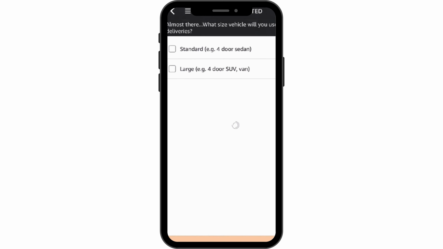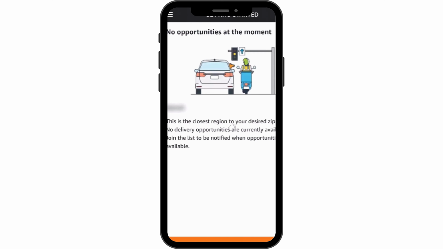And lastly, you have to select the size of your vehicle deliveries. Select the size and once done, tap on to all done. And while getting started, if you encounter this issue, you have to tap on to join list and you can join the list for deliveries because there is no opportunities at the moment.